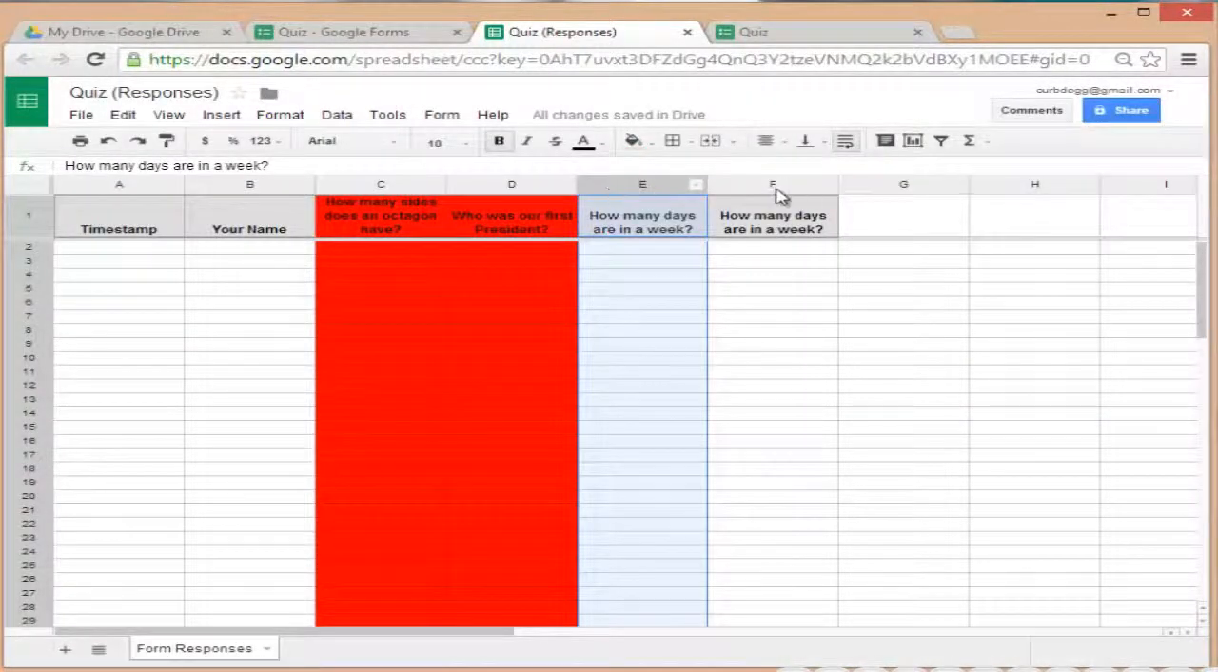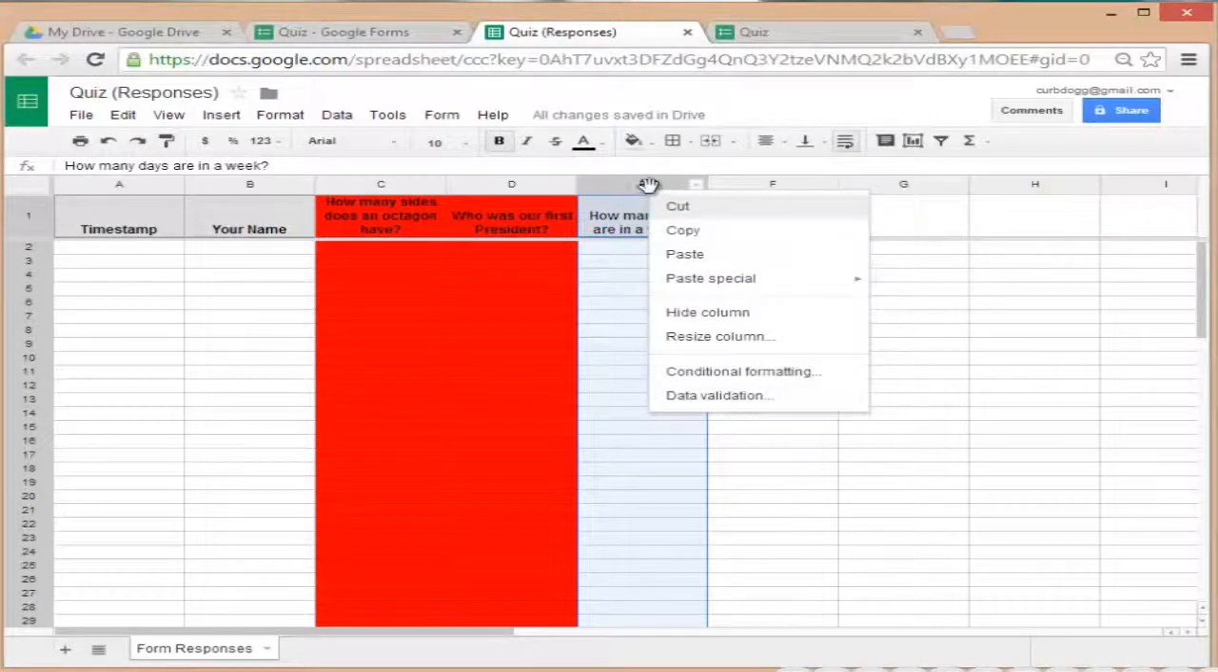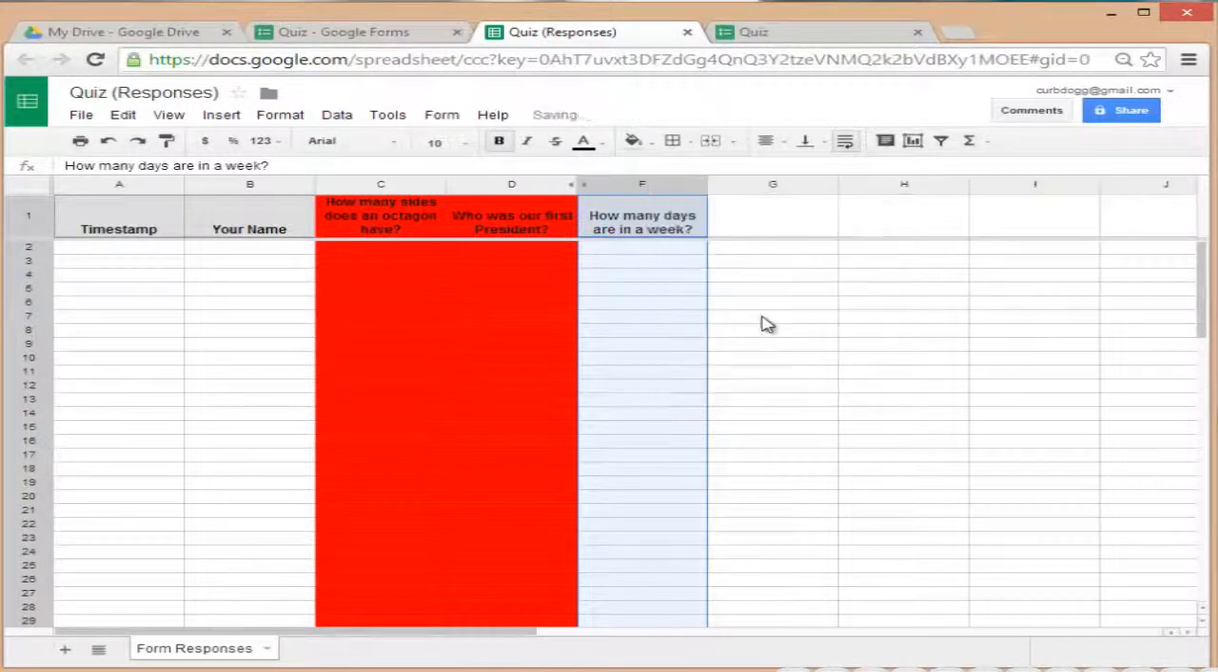And then for the last part, you'll see I actually have two questions here that are identical: how many days are in a week? The reason is that when I was setting up the quiz, I was practicing and I created this question and saved it. So in the demo that you saw, I created that question again, so I have two columns for that question. To get rid of a column, I'm just going to right click on column E and choose hide column, and that'll get rid of it so we don't have to see it.